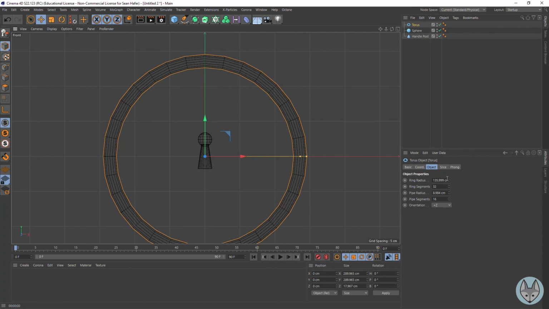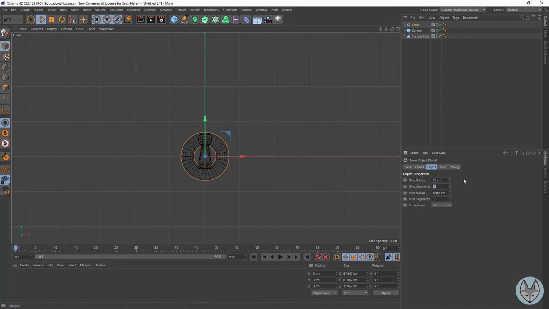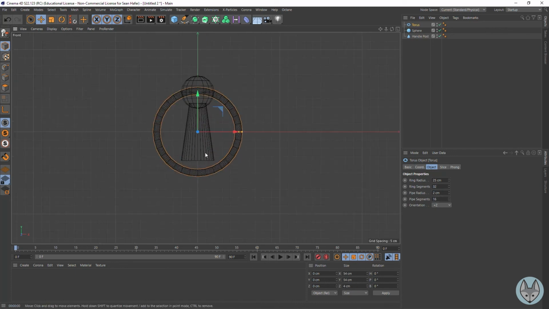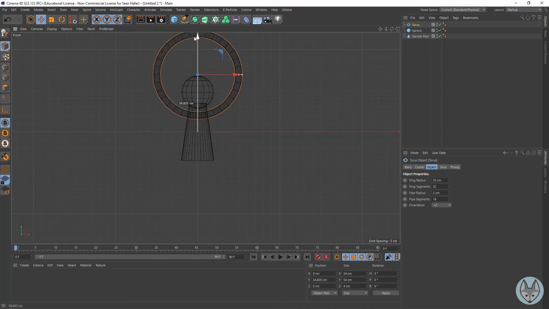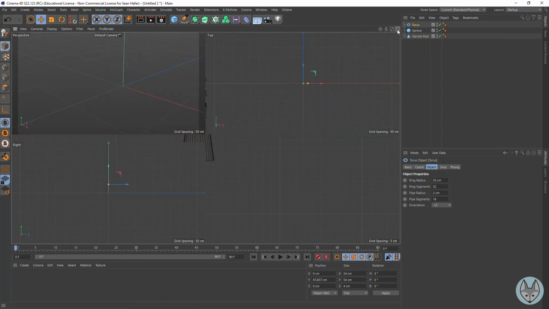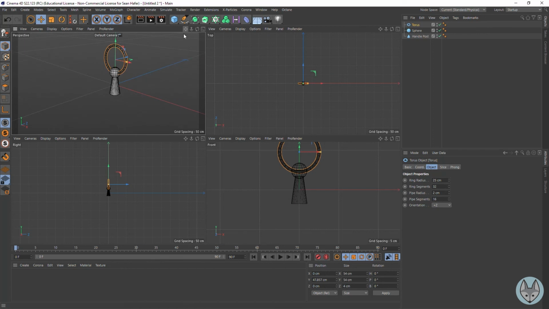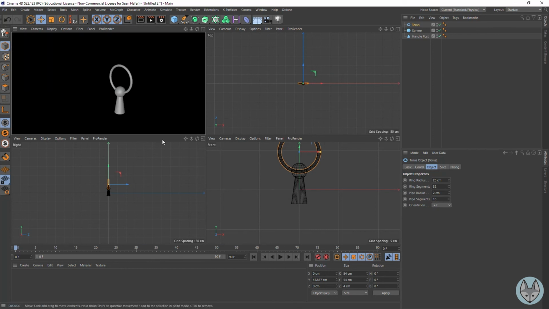But I know for this one, we want this ring radius to be 25. We want the pipe radius to be 2, and we want its orientation on plus Z, just like we had. And let's take a look at this. We can just move it up on the Y, sort of center it up there. And again, since everything's at 0, 0, 0, we don't have to worry about moving things forward and back on this one. And we can take a quick render.